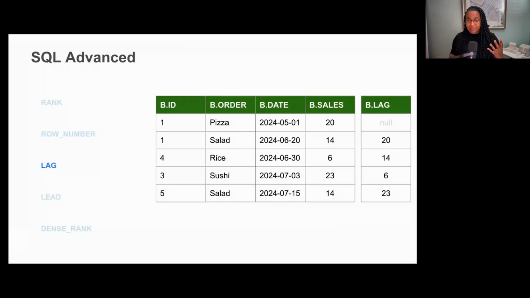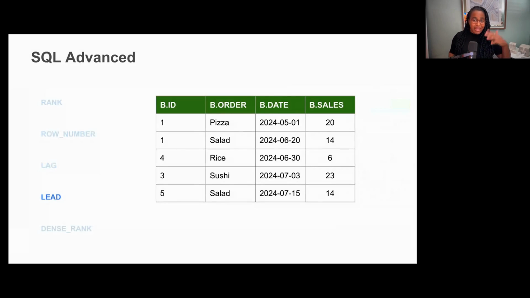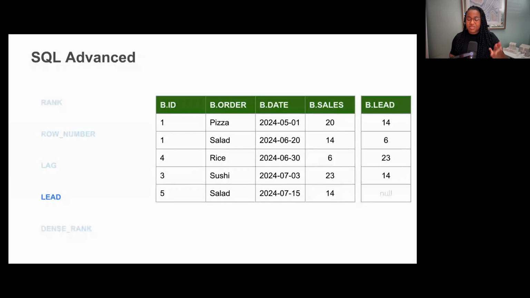So that's lag. What do you think lead is? If that's lag, what's lead? Lead is what's the next sales value in the table? What's the next one in the table? So you can see here that for the first one, 14 is the next cell. And then it's going to be 6, and then 23, and then 14. And then for 14, I don't know what comes next. So it's null. I just don't have another row there, right?